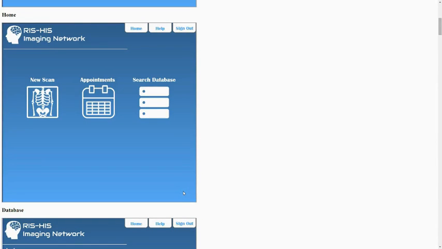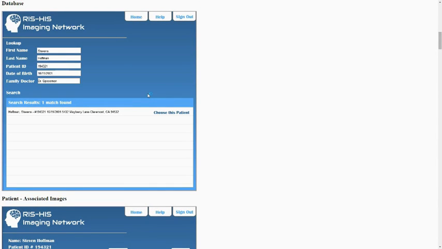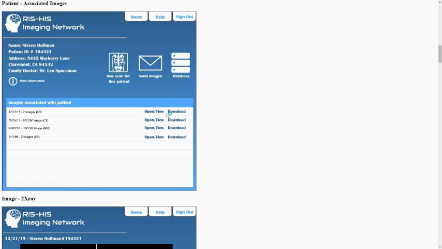Here we are now back at the home screen to illustrate a different way to access a patient's record. Last time we went to appointments, now we're going to go to search database. In the search database, you can enter a name, last name, patient ID, date of birth, or family doctor. Any of these fields are acceptable. It will find whatever it can based on the information you provide. Here we've entered all fields, and it has found a match of Hoffman Stevens. And here we're going to click choose this patient. Again, this takes you to the patient record.